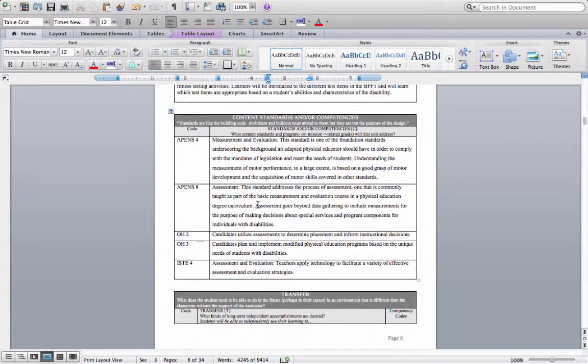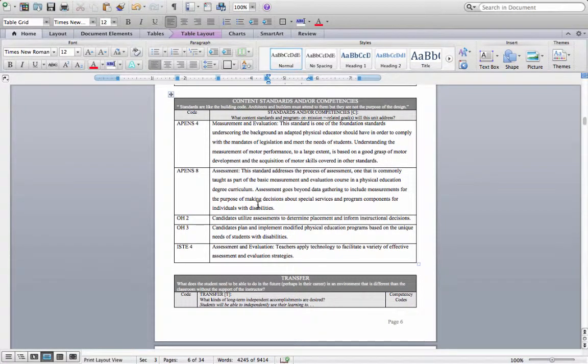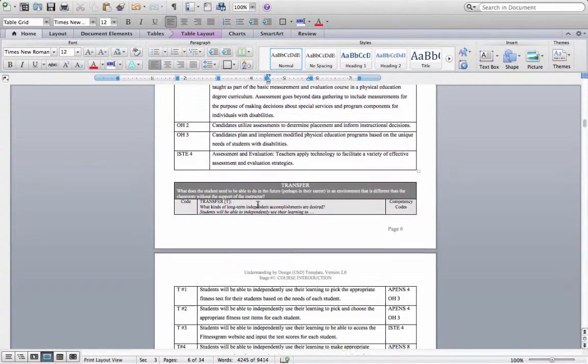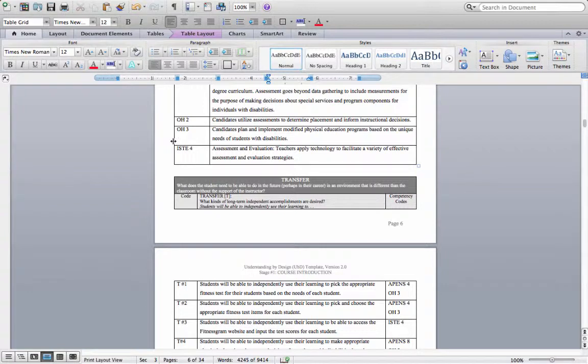The next section covers the content standards or competencies. In this case, I've chosen APENS, which is the Adapted Physical Education National Standards, and I've chosen standards 4 and 8 that essentially fit what I'm doing. They talk about measurement, evaluation, and assessment. And then I also chose some Ohio adapted physical education standards for an endorsement program because that's what my students are going to be teaching. You can see the 2 standards I have there.